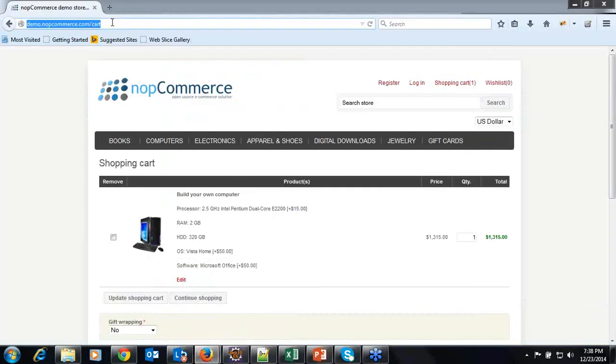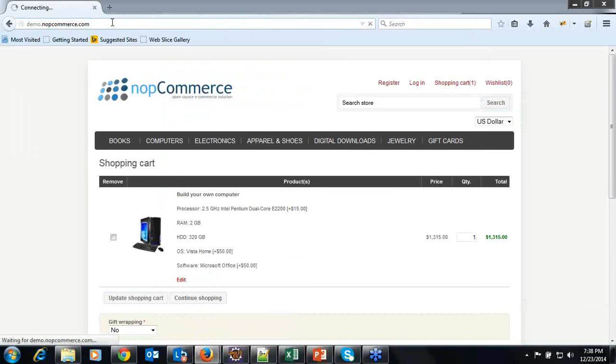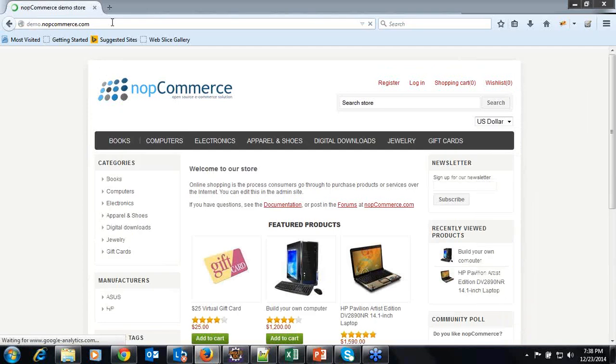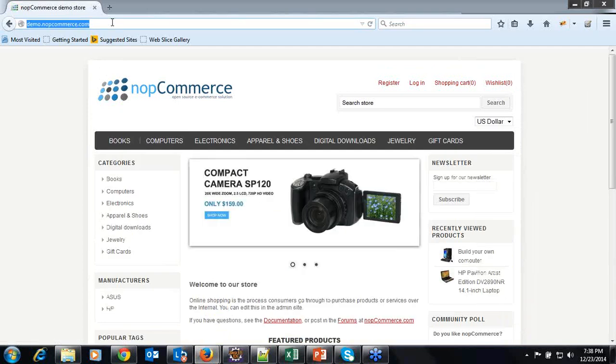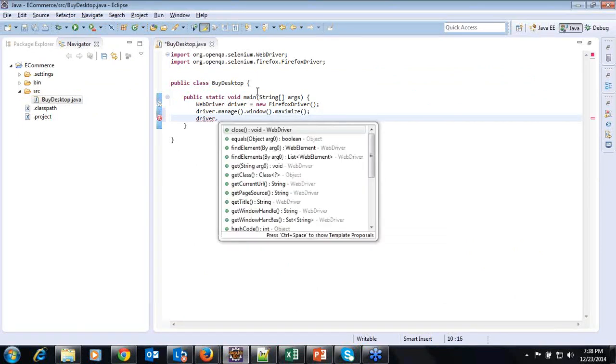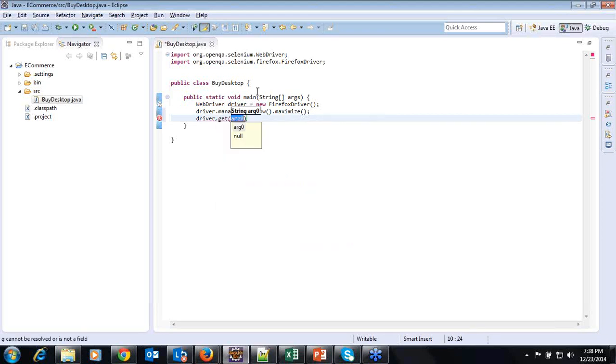So let me take the base URL, that is demo.nopcommerce.com. Here I will take this particular website and use driver dot. There is a very important method called get. So use that get method. In double quotes, place the URL.